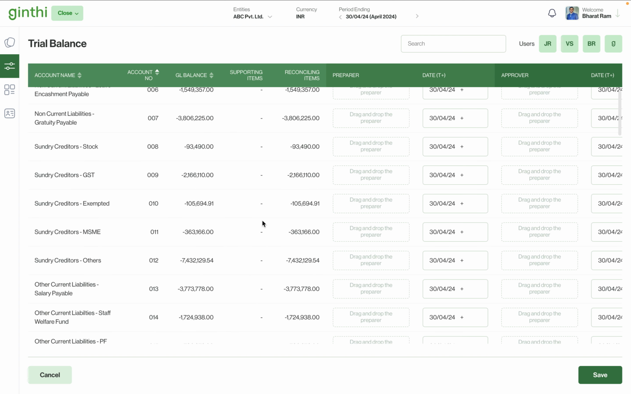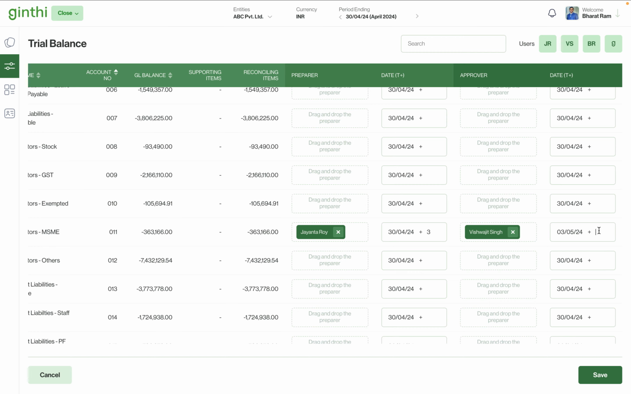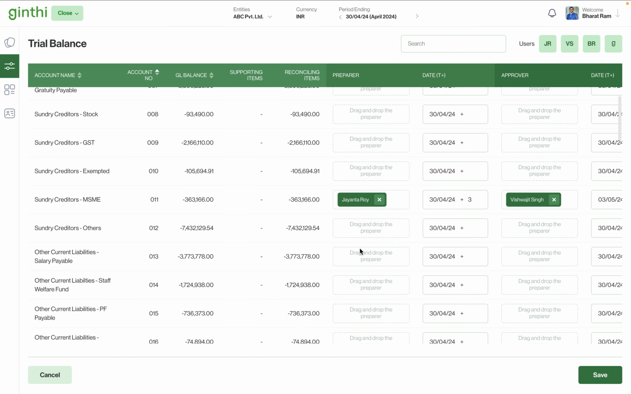Let's take a look at another one. So sundry creditors MSME. This is a payables account, it's a creditors account. So Jayanta is going to be the preparer. We're going to give him 3 days to prepare this as well. Vishwajit is the approver. We're going to give him 3 days to approve this.